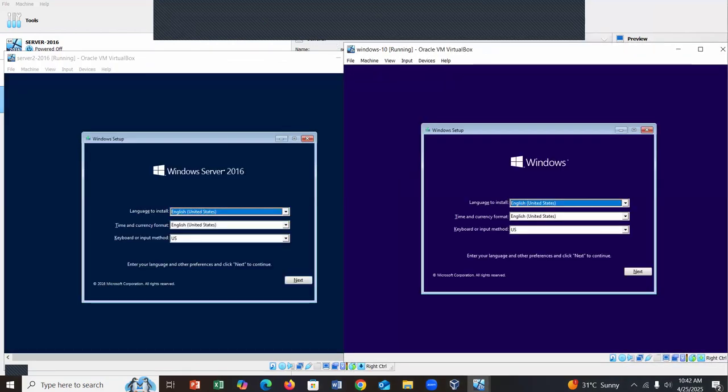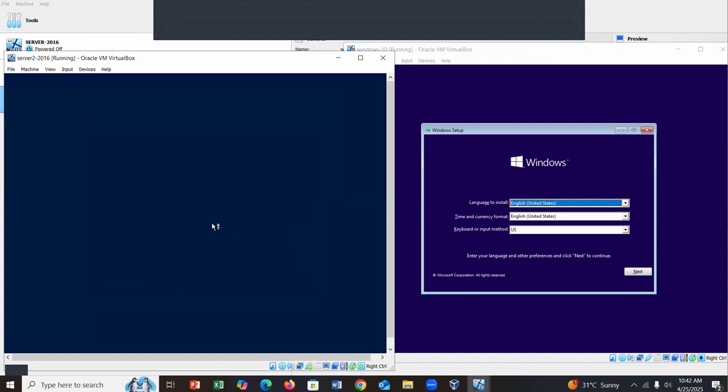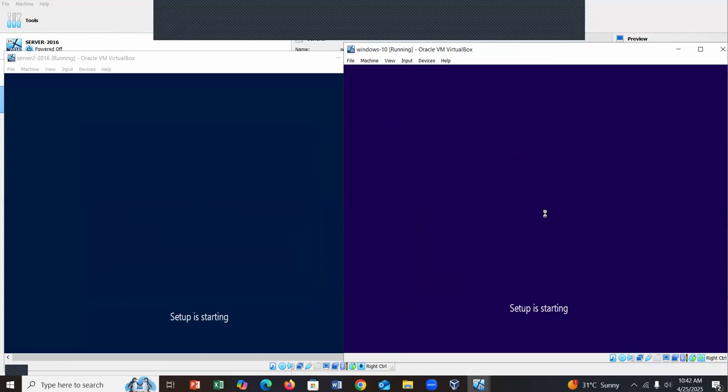Okay, so once the two machines are up, the next thing you need to do is to set the two machines up. You're going to click next on the server. You see an option that says install now. You're going to click on it. Do the same thing for the Windows as well. You click next and you see install now. You click on it.